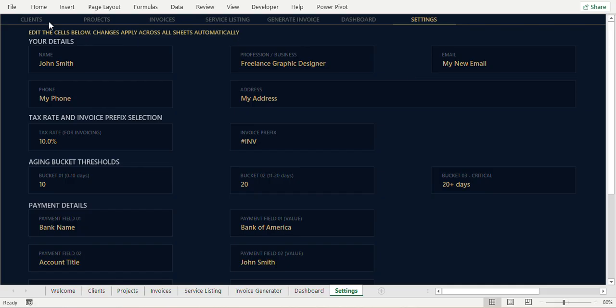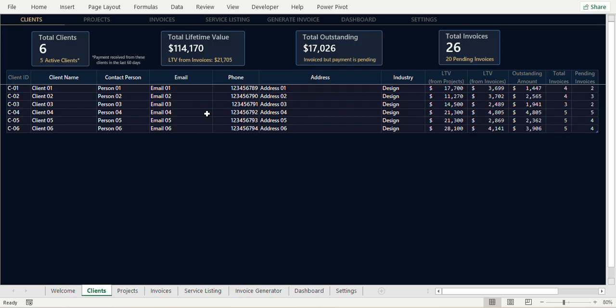Now I will start from the very first tab. This is the clients tab. So here you will enter the details of your clients once. Again, I have entered 6 mock entries to get you started.